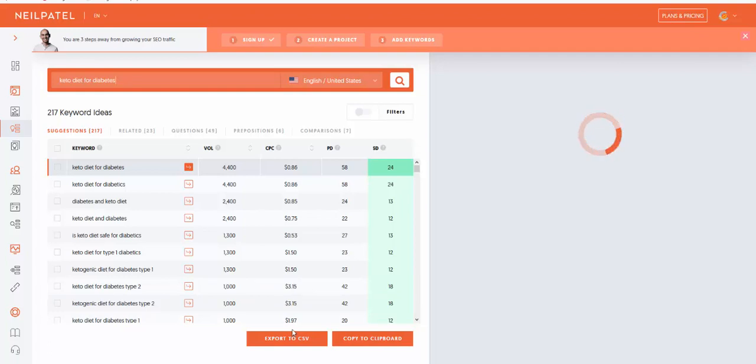So that's the next step. Don't worry about it. You can't get it wrong at this point. You can always add more key phrases.